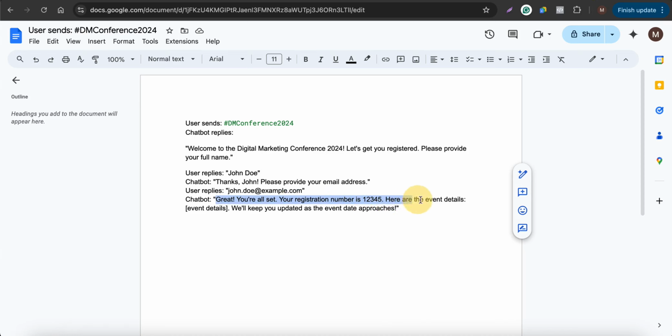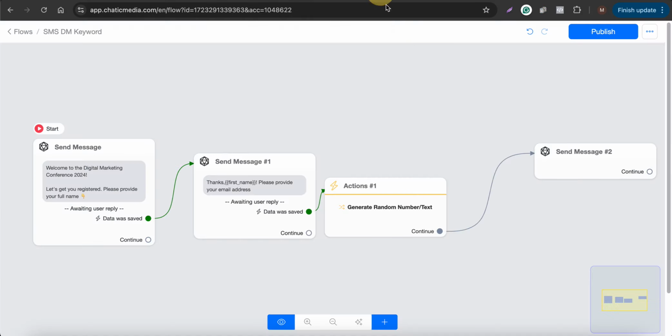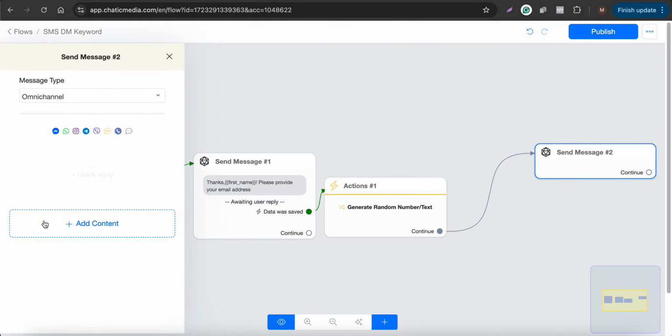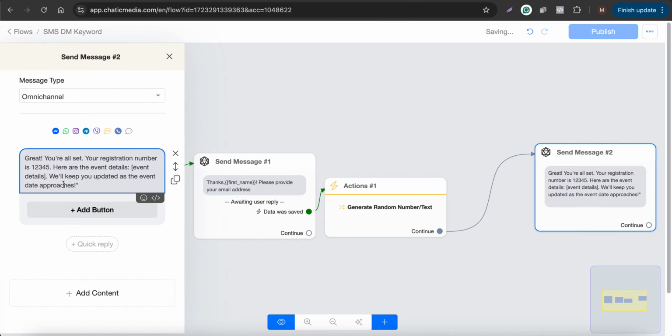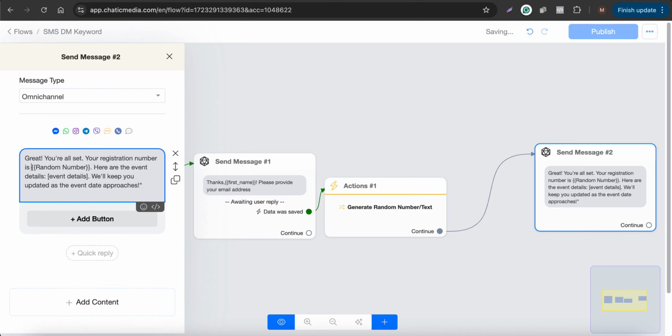So here we can simply use this particular message right here and use the text option, because this is just a text message, and here we want to replace this 12345 with the random number we are actually using. So choose random number right here, and we can add a space as well. All right, and it says we will keep you updated as the event date approaches.